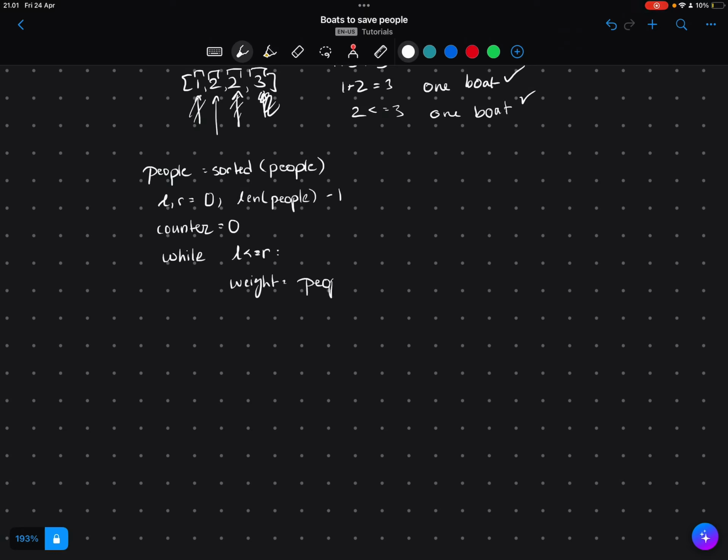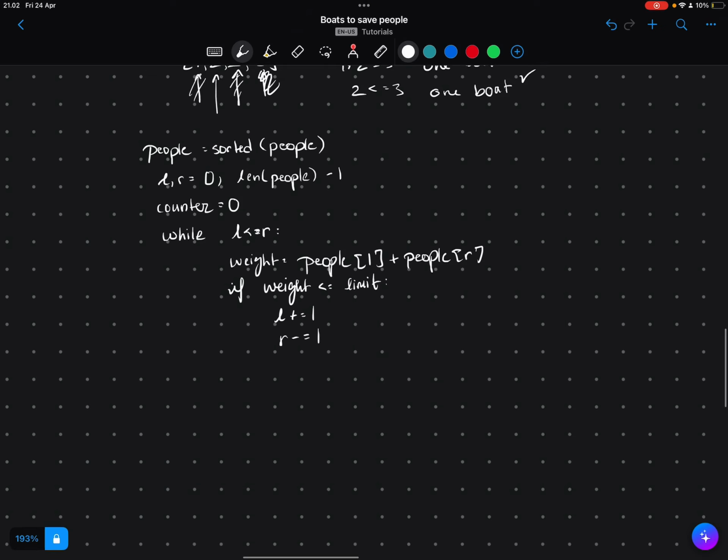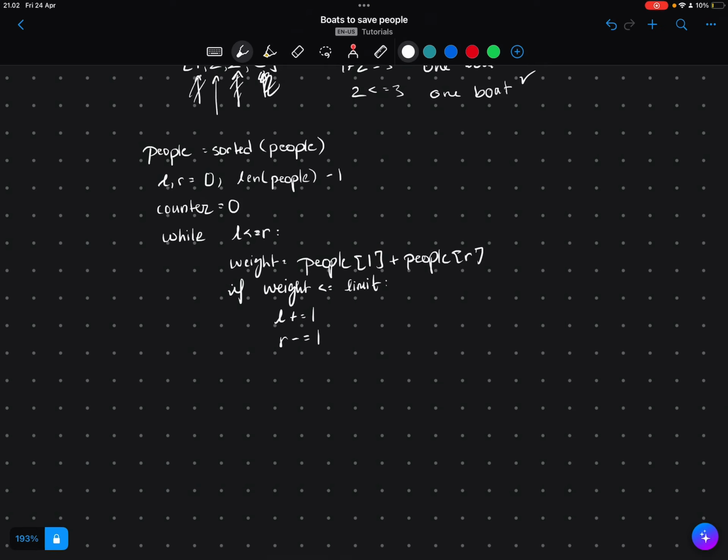I'll say weight is equal to people left plus people right. Then if weight is less than or equal to limit, in this scenario, like I said, we will move it inward because we've seen a pair. So now we don't want to consider that pair again on either end, so we will just do left plus equals 1, right minus equals 1, shrink the array, and we send out both.